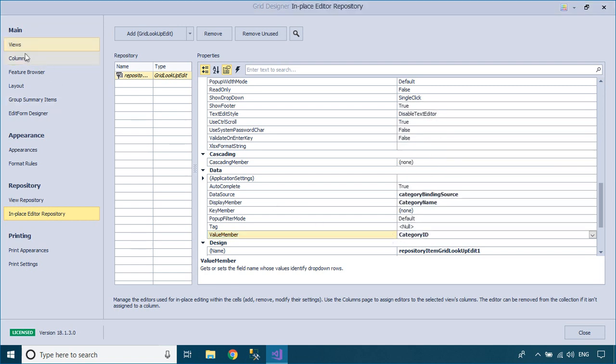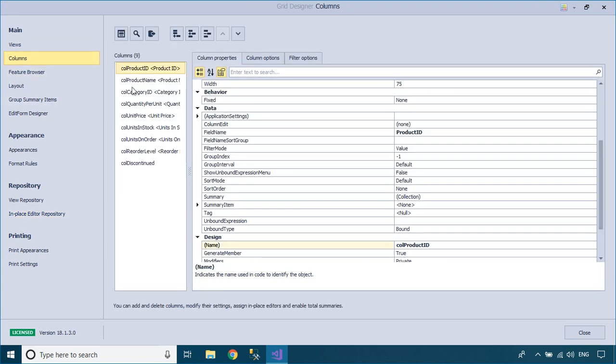Next, select the column section, then set the column edit property of the category column to repository item grid lookup edit.